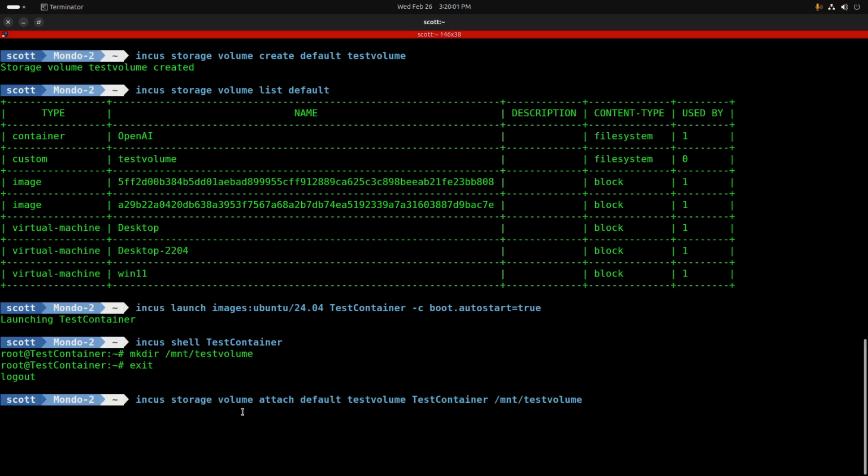incus storage volume attach default, meaning the default pool is where we get the test volume from. And then the name of the volume is test volume. That's up here. And then we say test container. That's the container that we just created here. And then we mount it to /mnt/test-volume. And then it's mounted. So we can turn around and do an incus shell into test container and a cd over into /mnt/test-volume.